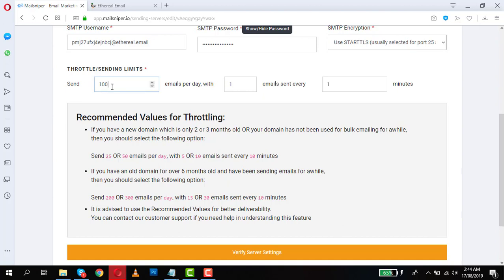It is very important to note here that this throttling option is per newsletter that you send. Let's just suppose that you've sent one newsletter, and you've set these options to send 100 emails per day, with one email being sent after every 1 minute. What will happen is that one email will be sent after every 1 minute, and in the next 100 minutes your 100 emails will be sent. Now this is for only the newsletter that you sent.